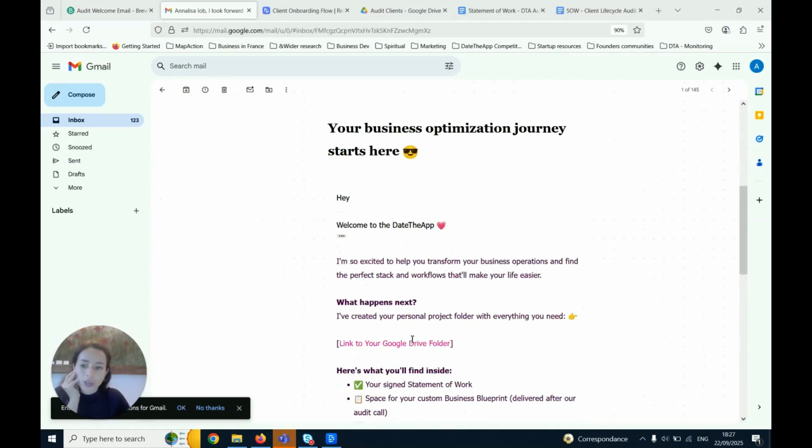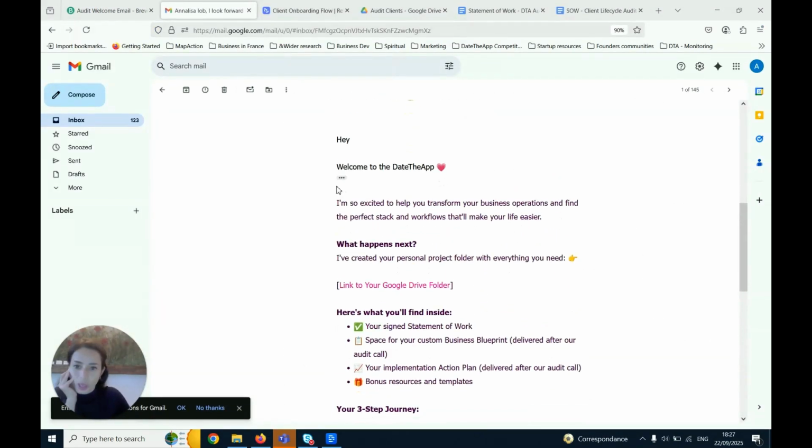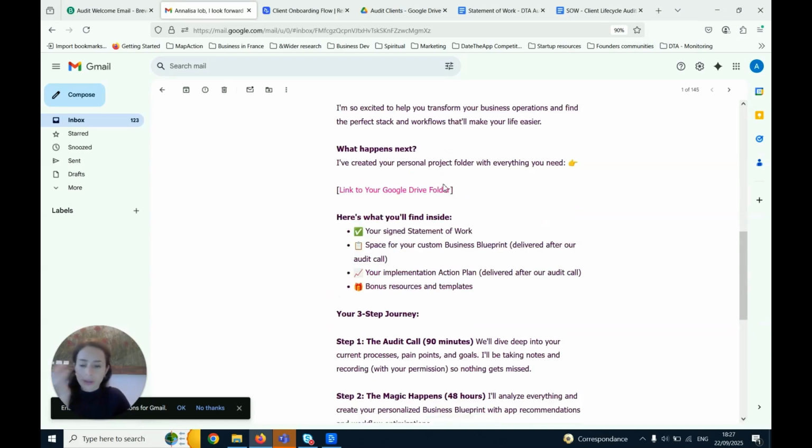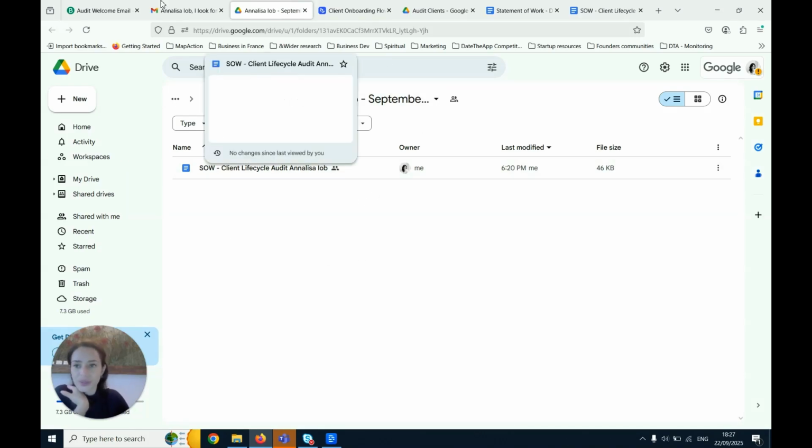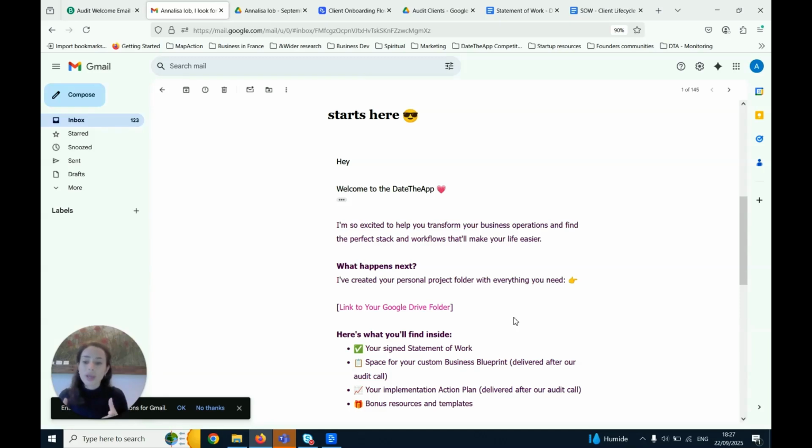There we go. I got this email before because I tested. This is why it looks like this. But I got the email. It's great. And I can see the link to the client folder, which is fantastic. So now I hope you can see that as soon as my client is paying, a few things happen.